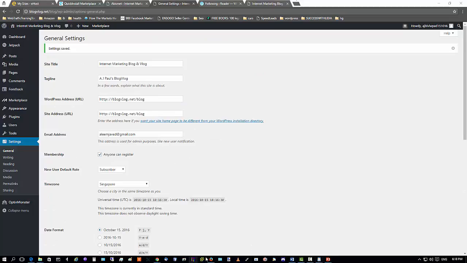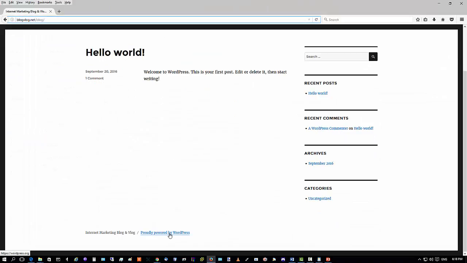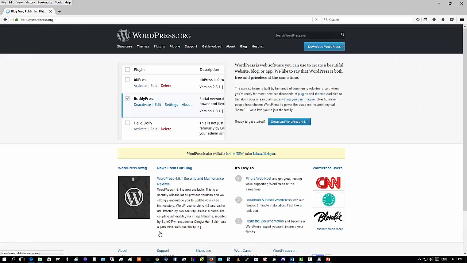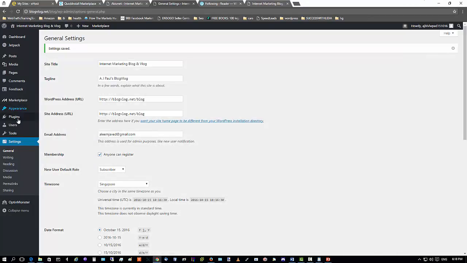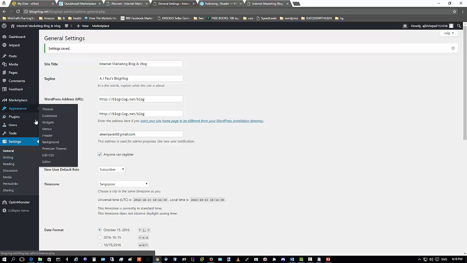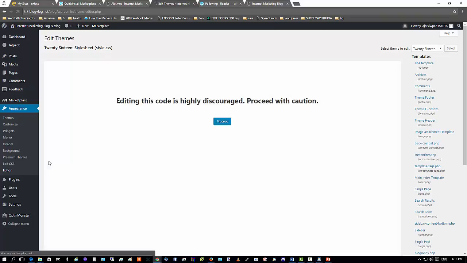Next step is to remove this footer. You see this footer? I don't want people to click and go somewhere else from my website. I don't want this to happen. It's very amateurish and not really professional work. So I don't want this. I can rather say proudly powered by AJ Paul. It's more personal. So I need to go to appearance and then editor. This part you need to be a bit careful.